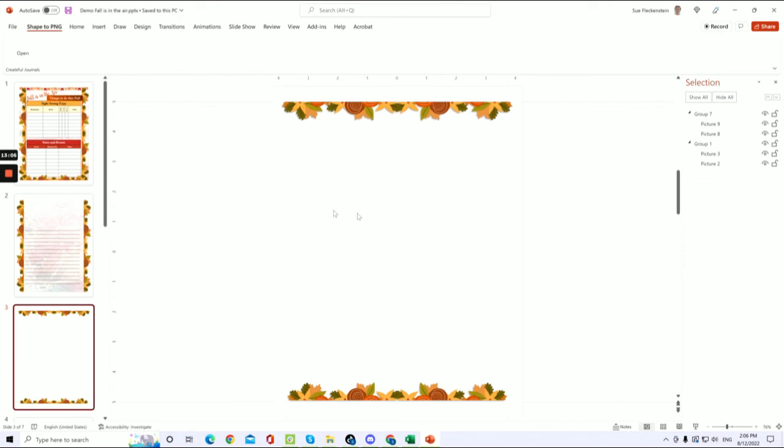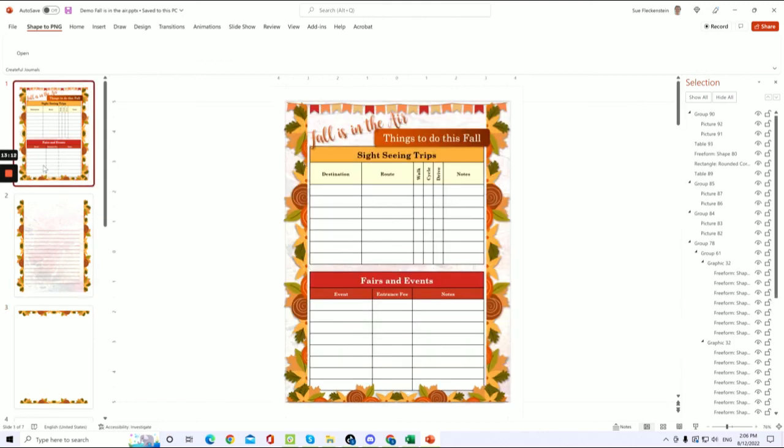You could put in some photo boxes so people could track the photos of what they saw while they're out in the fall. And again here, like the sightseeing trips, you could make another page that said the favorite places we went this fall, which was the most favorite. Every family member could write which one they liked best and which one they liked least. So you could create a page like that as well.